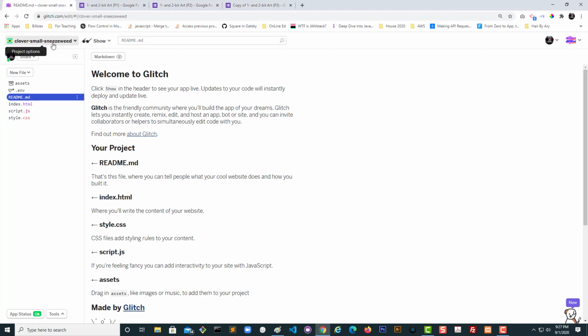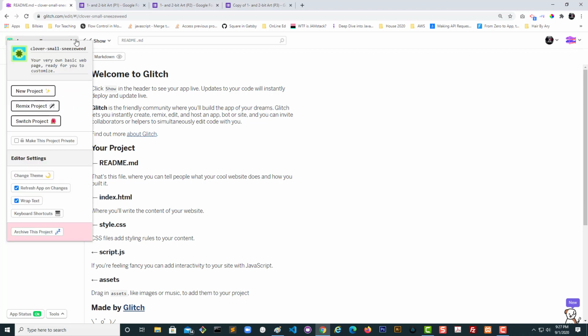Sneezeweed is, I'm learning something new right now. I guess that's a word. So right now I'm going to leave that alone, but that's why you get this really bizarre name, because it has to be completely random, and that means nobody else on Glitch has a project called Clover Small Sneezeweed. When you do yours, it's not going to be called this. Other than that, you've got some other basic options we're not going to touch.